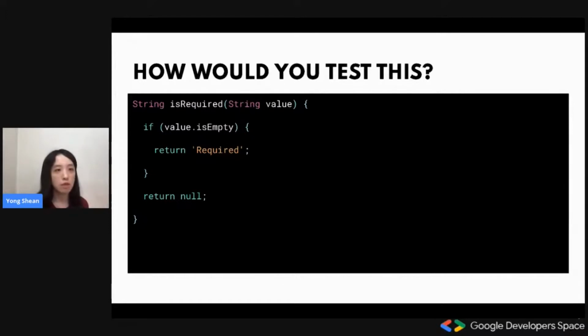What this function does is it will take in a string value, and then it will check if the value is empty, then it should return an error message called required, else it will just return null.